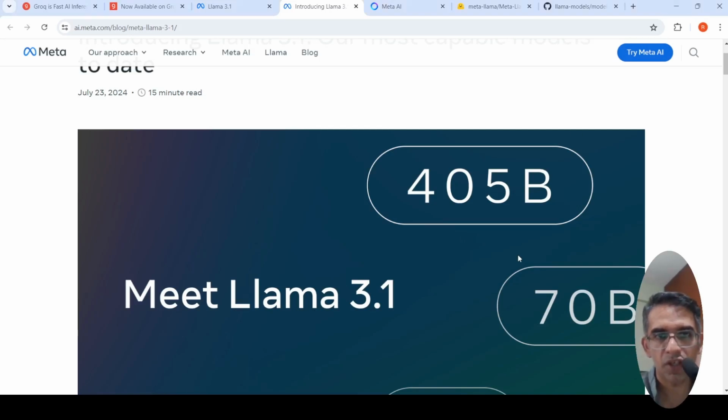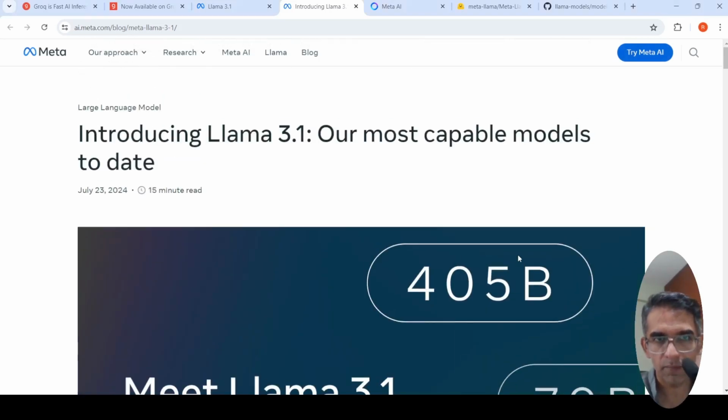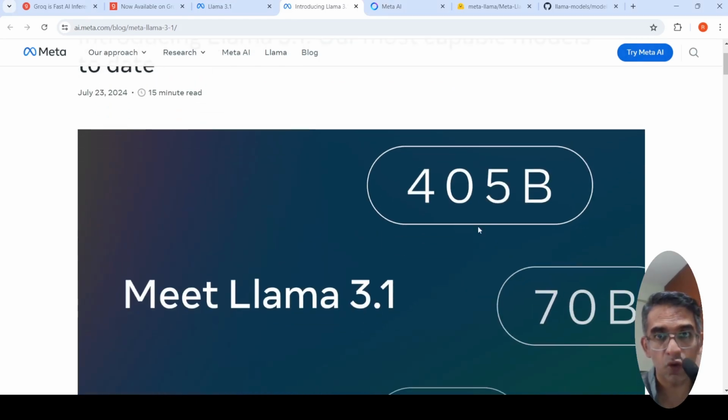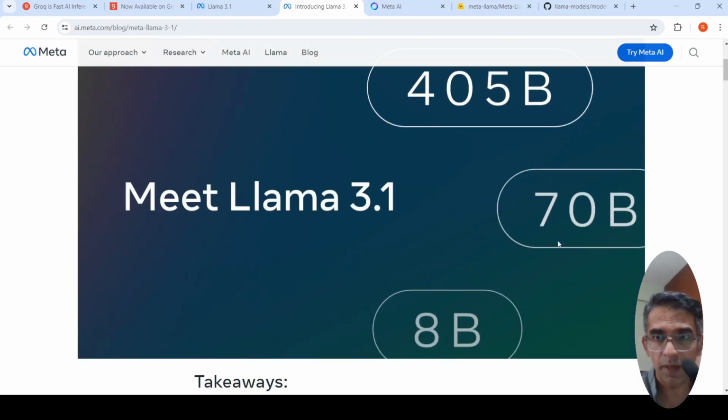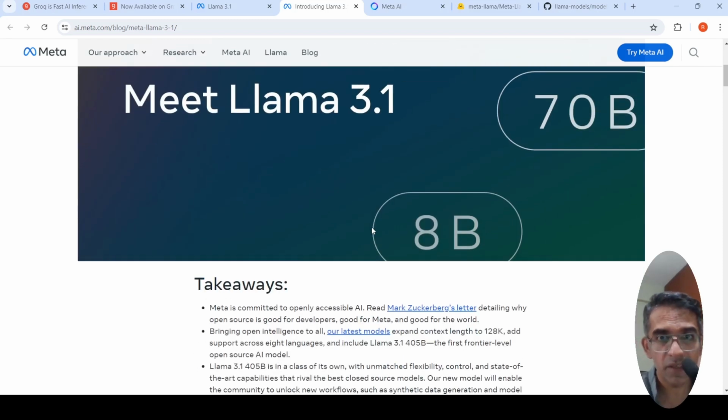Meta.AI has launched Llama 3.1, their most capable models to date. There is this huge 405 billion parameters Llama 3.1, and then there are 70 billion parameters and 8 billion parameters. So what are the key takeaways?